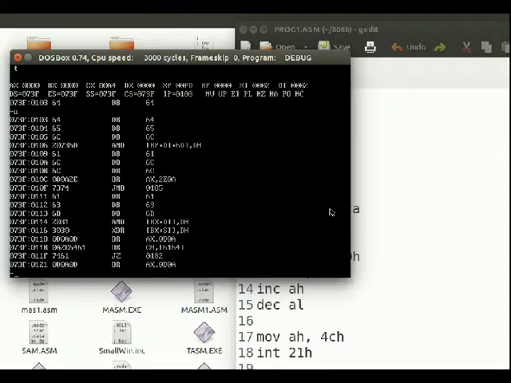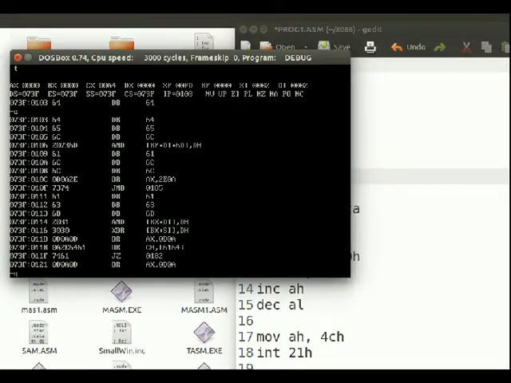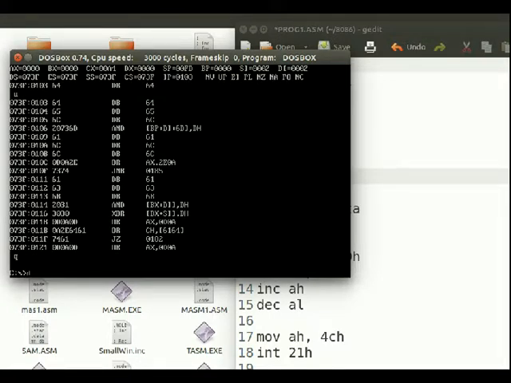I got the code here, but let's see what's happening. AX wasn't changing. Yeah, it didn't change. Something went wrong. Let's quit. Okay, I'm sorry. Let's quit the debugger and let's do debug.